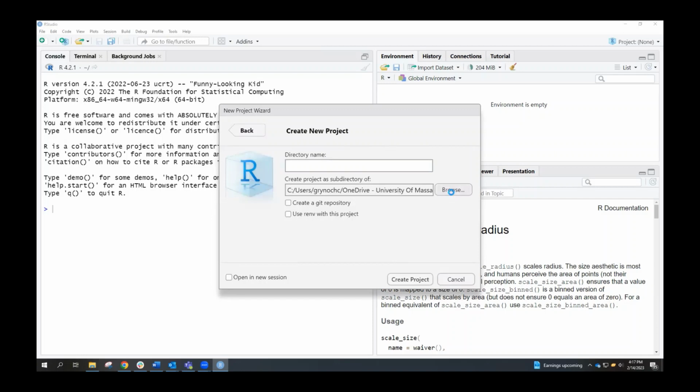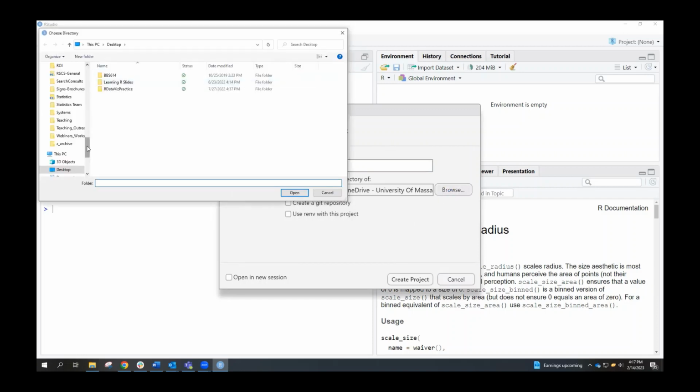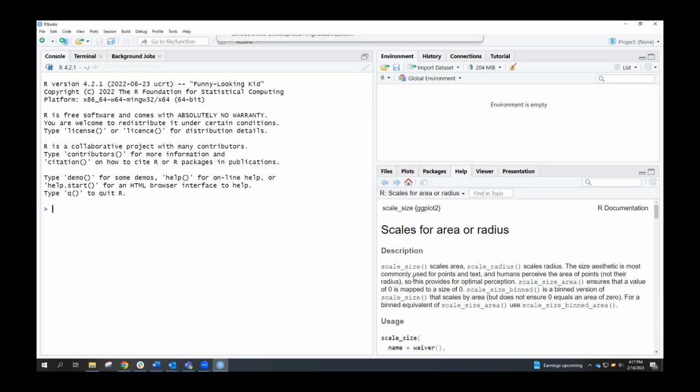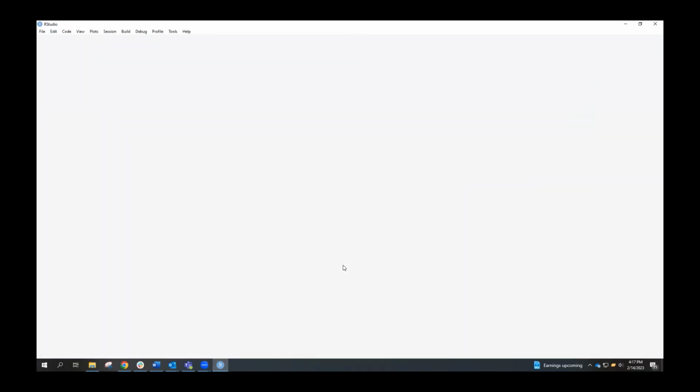And I'm going to browse and find where I want to put this. So I'm just going to put it on my desktop for now. And so what I'm going to call this directory is something along the lines of learning R data viz. And I'm going to give it a date as well. And create project.